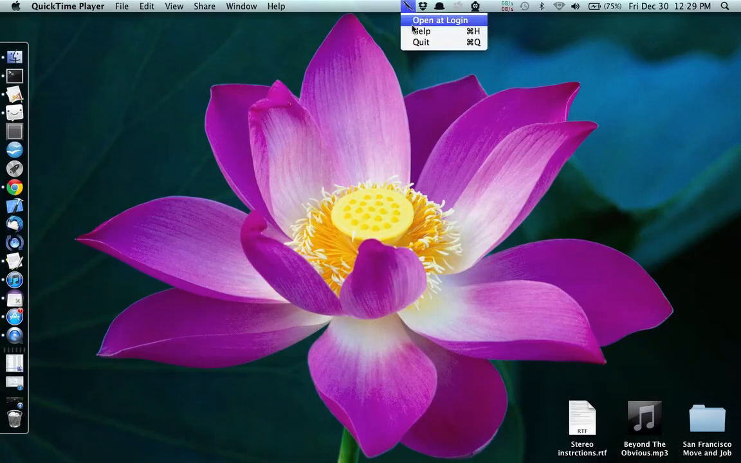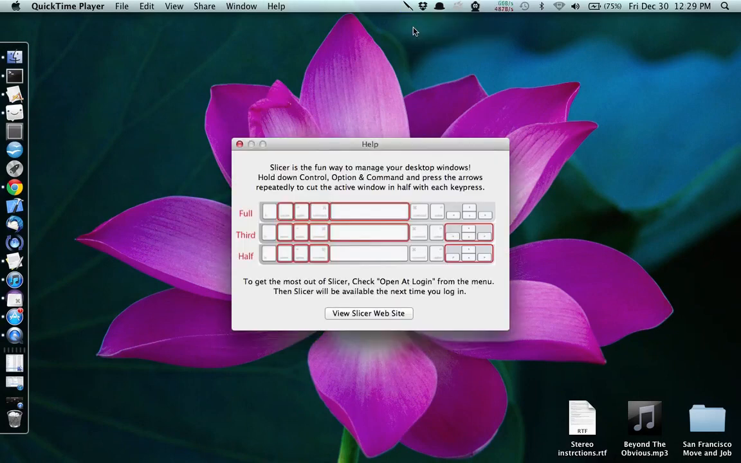So the way to use Slicer is to put your pinky on the control key, and then your other finger is going down, so your index finger is on spacebar. This lets you press all four of these keys at once. And that allows you to take any window and make it full screen, or cut it into thirds, or cut it into halves, eighths, and so on.